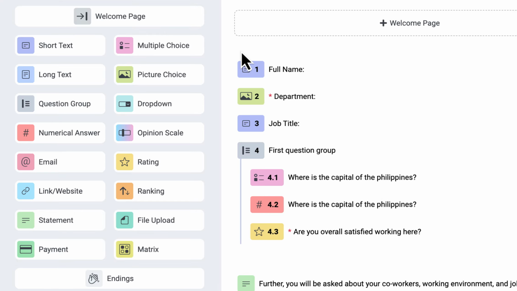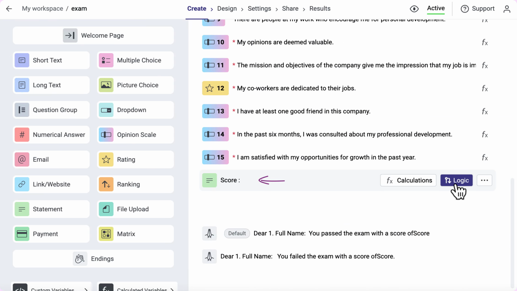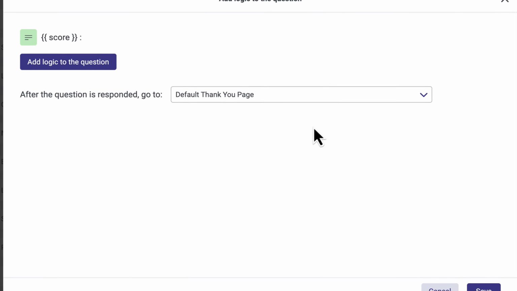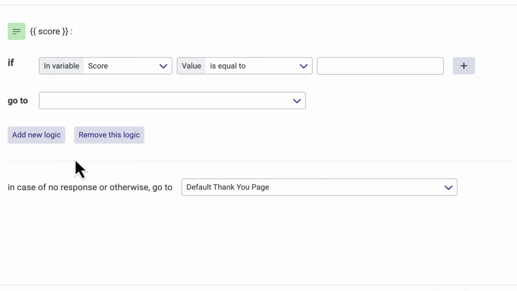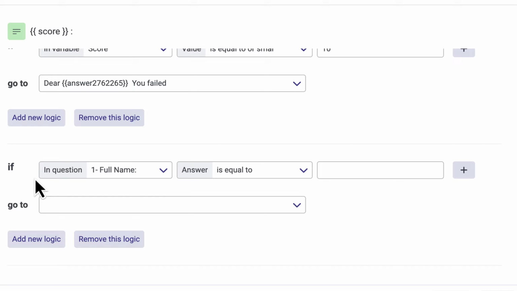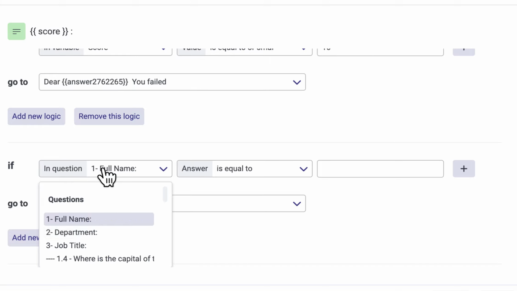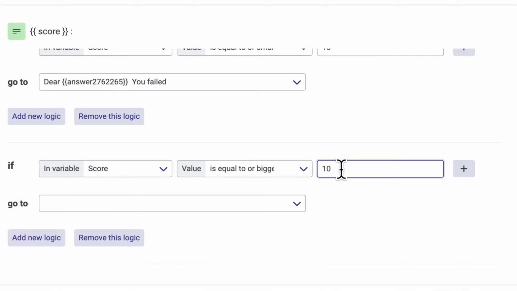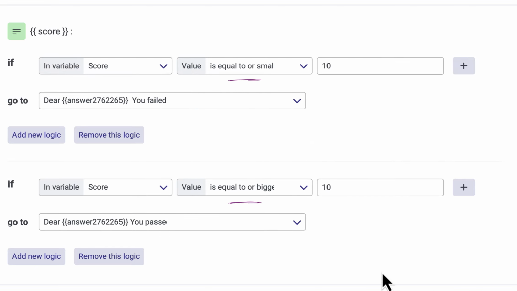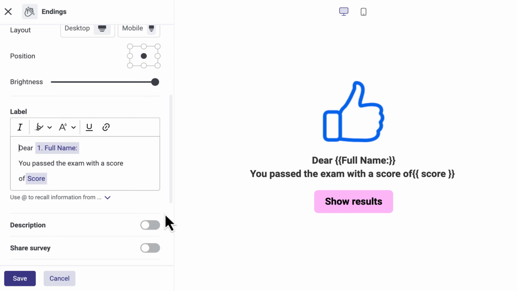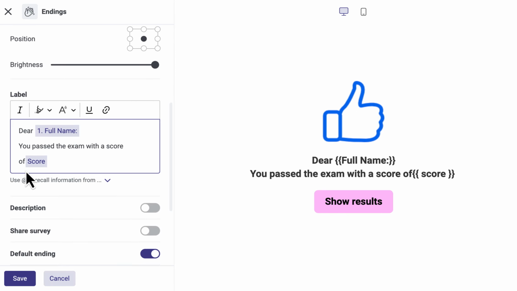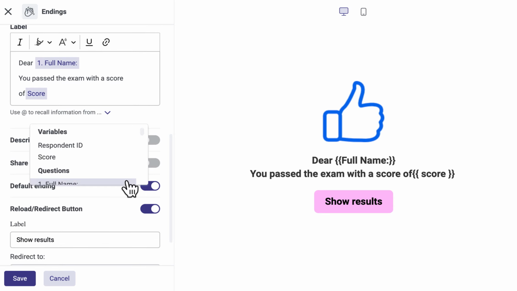Now let's configure different end pages based on score. If a respondent scores between 0 and 10, they'll be directed to an end page that says they've failed the test. If they score between 10 and 20, they'll see a message indicating they've passed. To set this up, add a condition to the last question in the form based on the respondent's total score, and redirect them to the appropriate end page. To allow respondents to view their final score, use piping on the end page to display it directly.